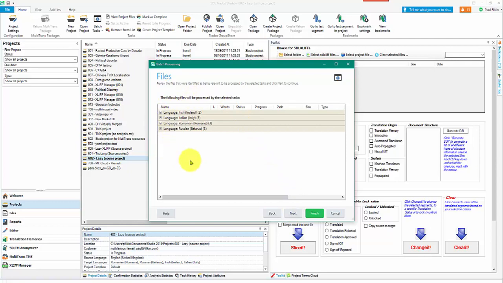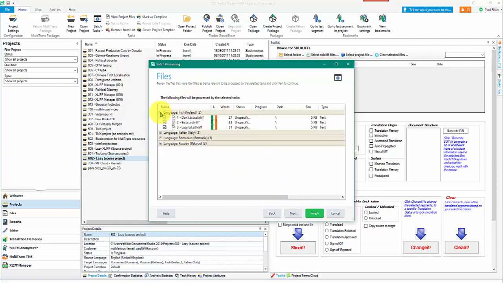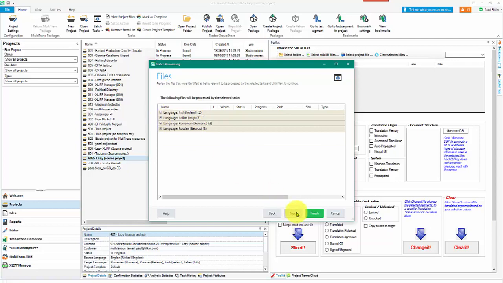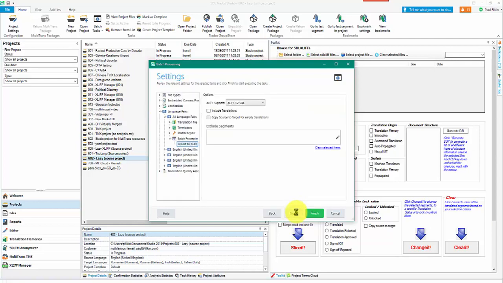I get the normal sort of wizard to show me all the files, and I can decide to not select some of them if I choose to do that. Click on Next. And this is the only set of options you'll get. These are options that you can set by default in the settings, which we'll take a look at shortly. But you have the ability to go to 2 flavors of XLIFF at the moment: XLIFF 1.2, the SDL flavor, and XLIFF 1.2, the Polyglot flavor.